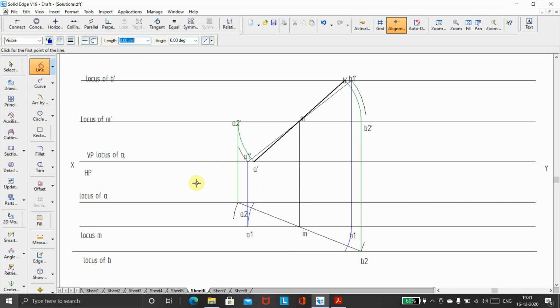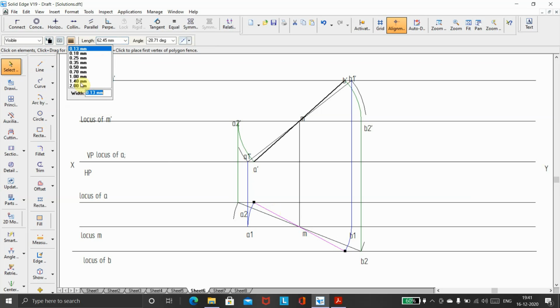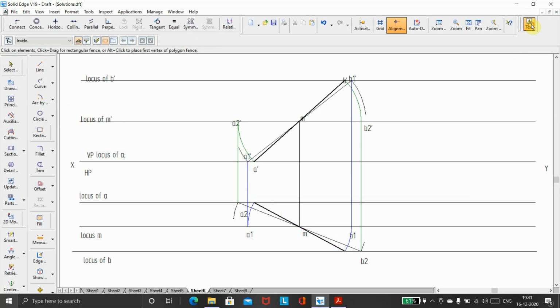Now I'll go for the line option. I want to join from here to this point, just to pass through the midpoint again, so that you have to take it. So I want to make it a thick line, which gives me the top view. So that I want to specify as point A and point B.